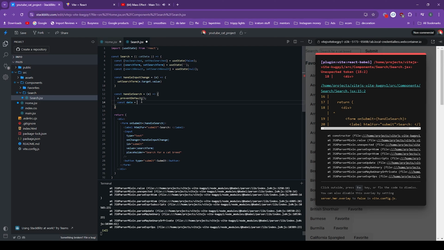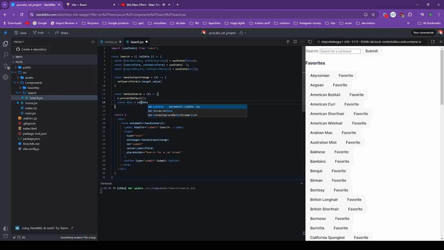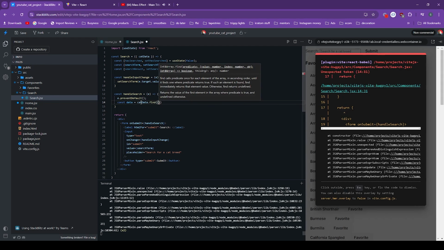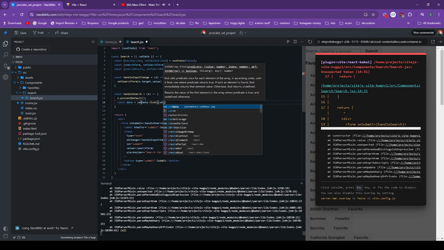And inside this data variable, I'm going to be utilizing the cat data array that we just passed into our function, and we're going to be using the find function. The find function will search through an array based off of a certain condition. It goes through each element, and if an element matches the criteria for that condition, it will output that singular element. And so we're going to be calling each element cat, that's fine.